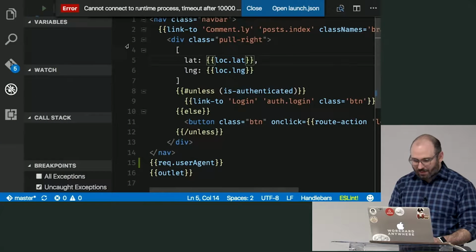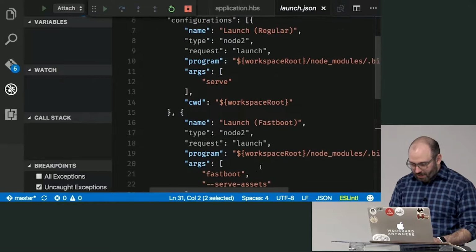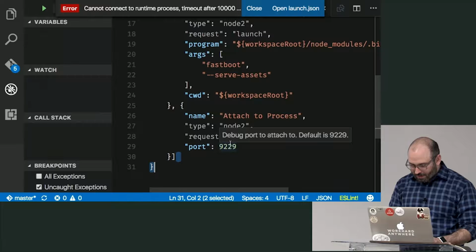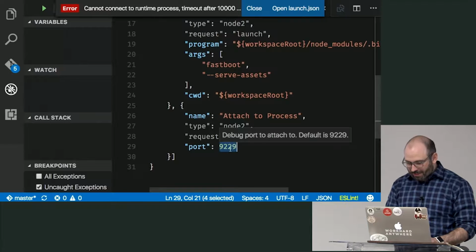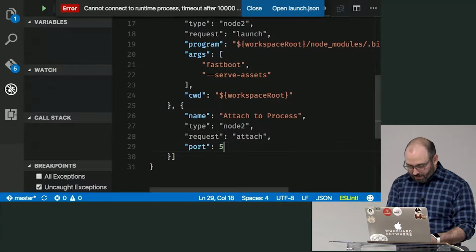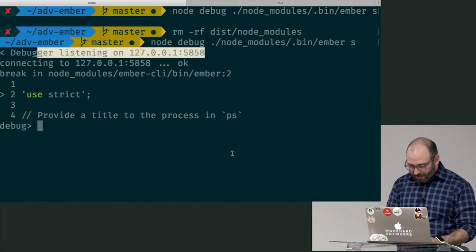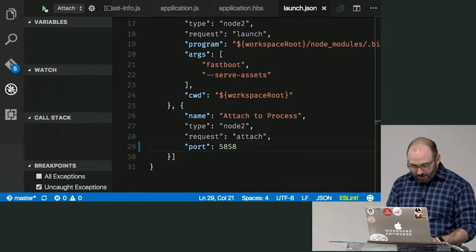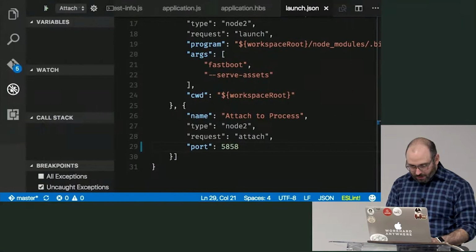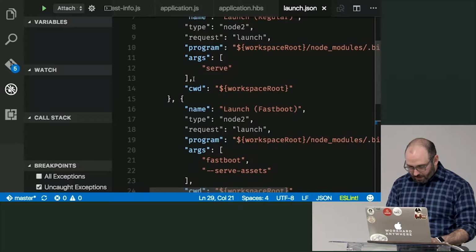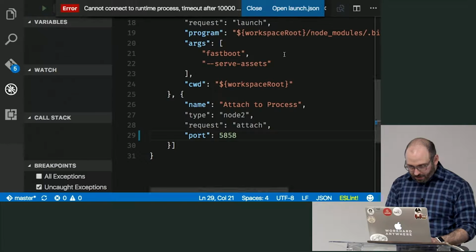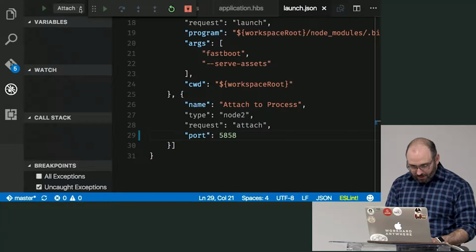It may be that, okay, so here's the reasoning. I am set up to attach to a process on a different port. I think it was 5858, yep. All right, let's try it one other way here.